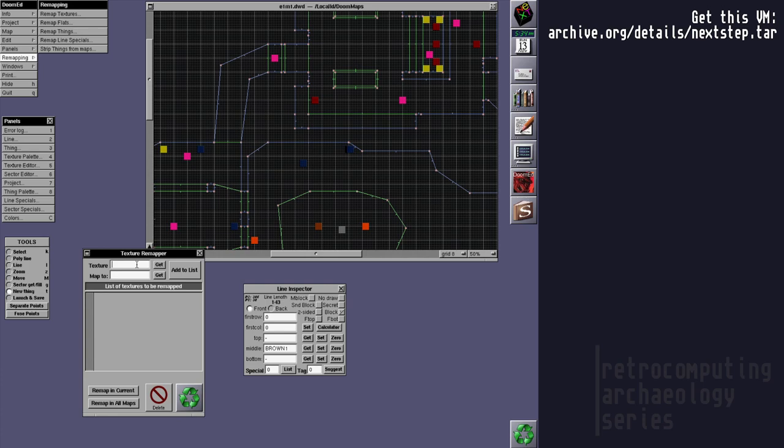Let's say I want to move StarTan 3 to Brown 1. We can add it to the list of textures, and once we build up a list of textures and things we want to remap, we can do the remapping function, and it will move all of those textures to the new texture. It's very handy if you're moving a level that you want to start from another project, maybe something that was set to the side and got moved to a different game.